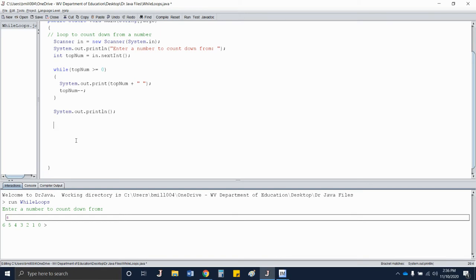So when we have a value to stop the loop, that's called a sentinel value. And what we're going to do is we're going to do all numbers, except for 0. So our sentinel value will be 0.